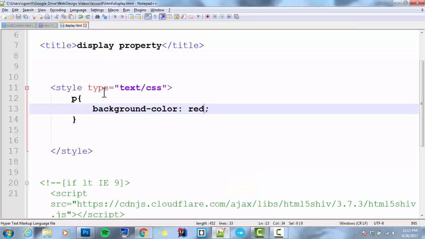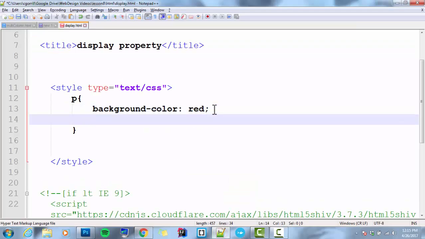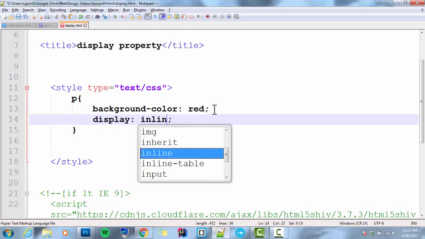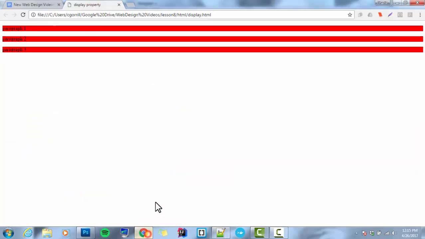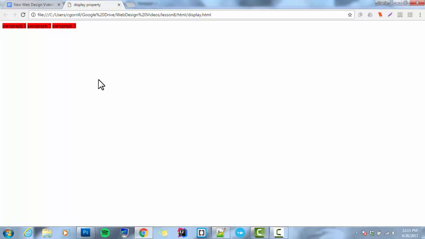I'm going to try some things here. I'm going to go display inline. Display inline. There we go. Now you see the box shrunk down. It shrunk down to exactly the size of its content with no space on it. And we have these things sitting next to one another on the same line.